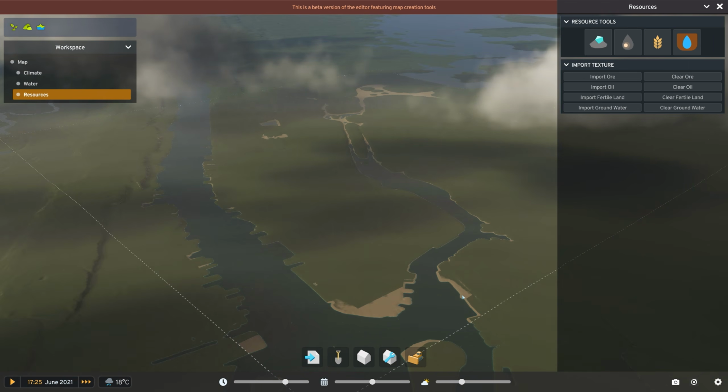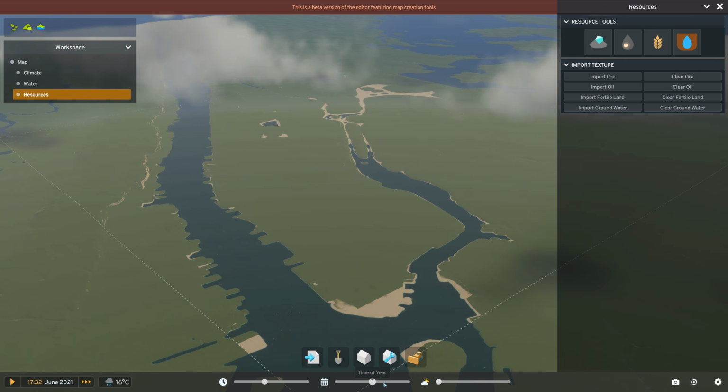Now, some other tools that may be useful to you as you're editing your map, you can actually adjust the time of day, the time of year.